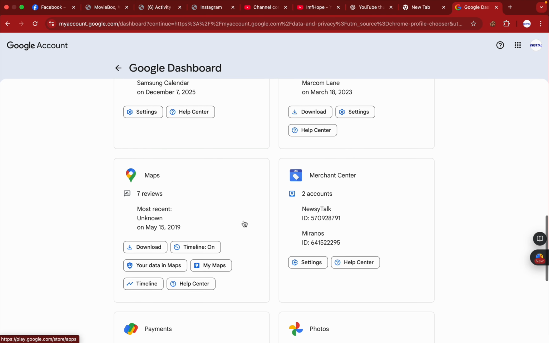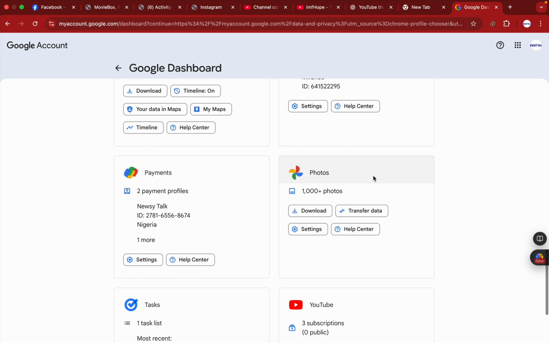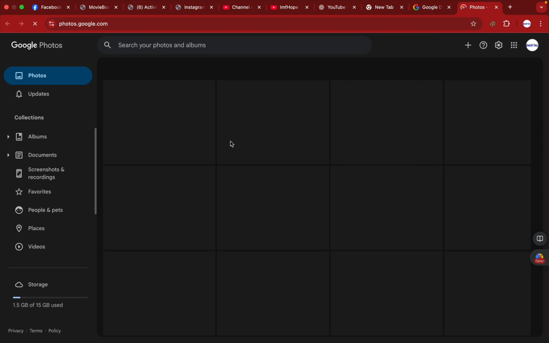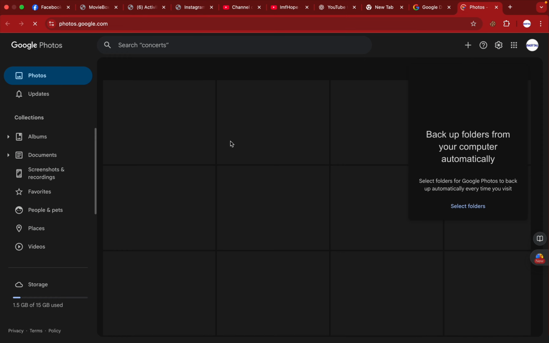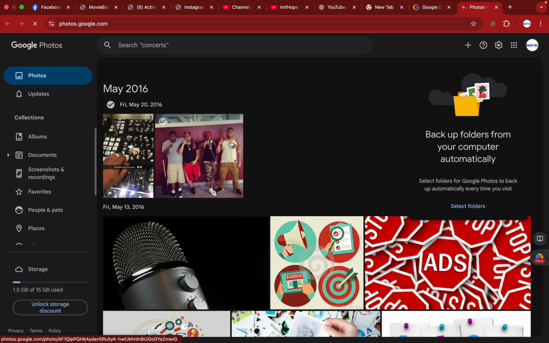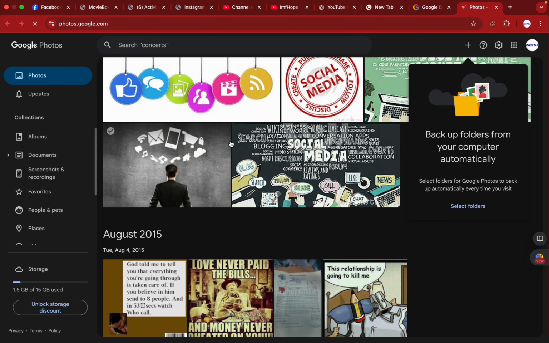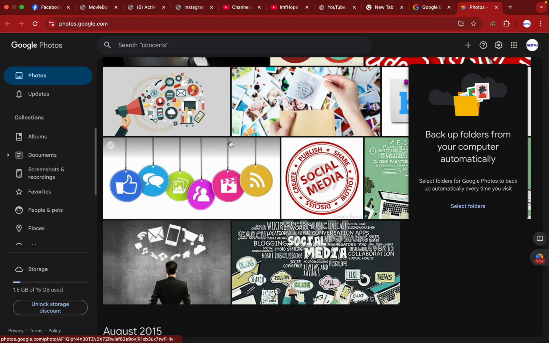So we're going to go down to photos. That's what's always taking most of our space. Click on it and it takes you to a new page. You can see it switch to a new page. Then here we are. You're going to see so many of your old photos. You'll be surprised, your phone or whatever you use is always auto saving. This is from way back when I used to do social media marketing.